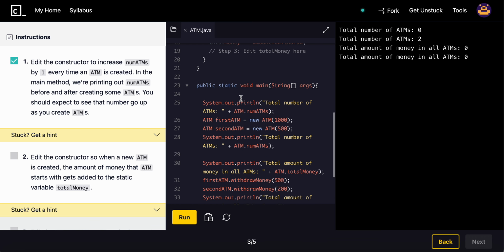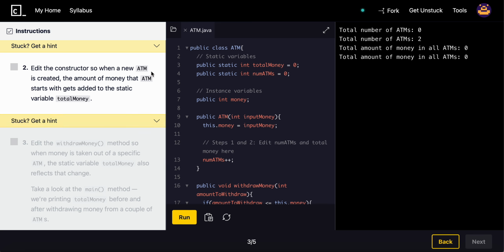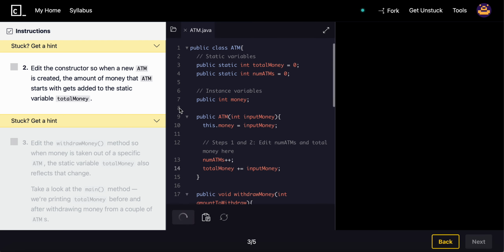Okay, makes sense. Next, let's edit the constructor so that when a new ATM is created, the amount of money that ATM starts with gets added to the static variable total money. So input money, right here. Every time input money gets here, we can do total money plus equals input money, because then we'll be basically adding it every time.